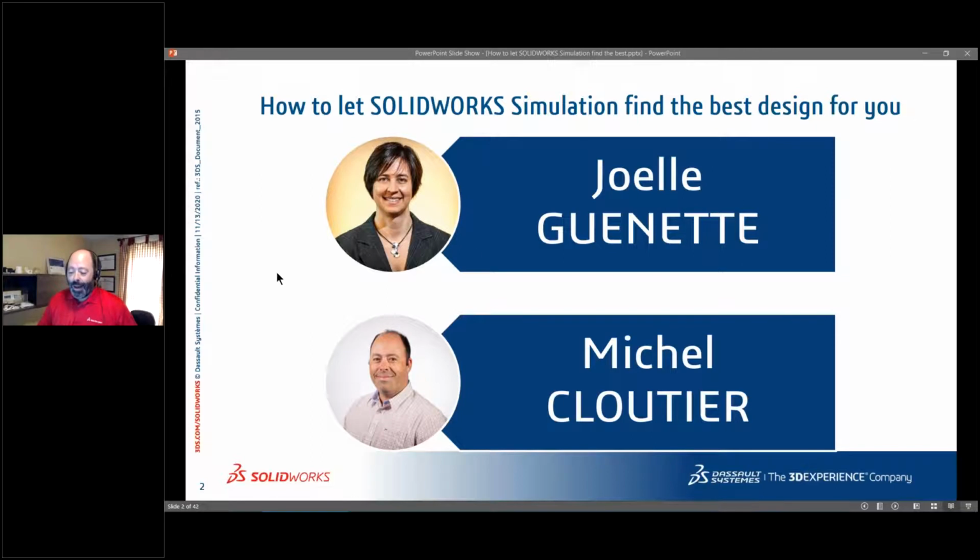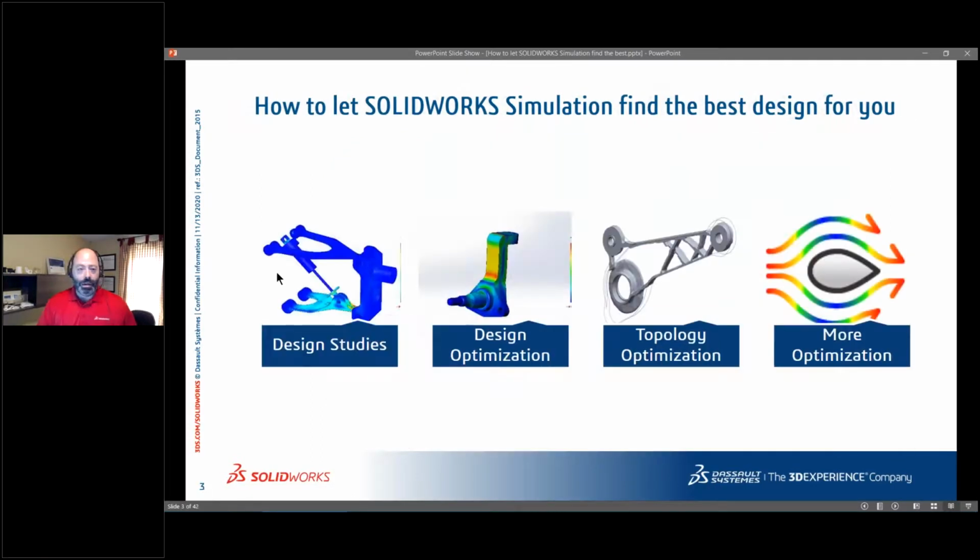So let's get to it. Let's get to our topic of the day: how to let SOLIDWORKS find the best design for you. Now, today I want to talk about a few different tools, not just one, not just two, actually a couple. I'm going to start by covering design studies. I want to talk about design optimization, and I'll clear up the nuance between what I call design studies and design optimization.